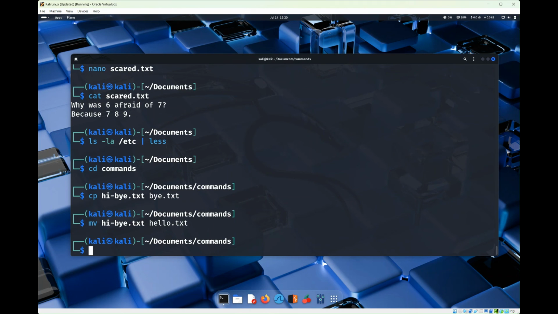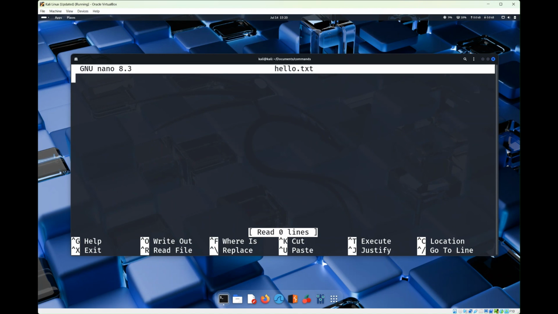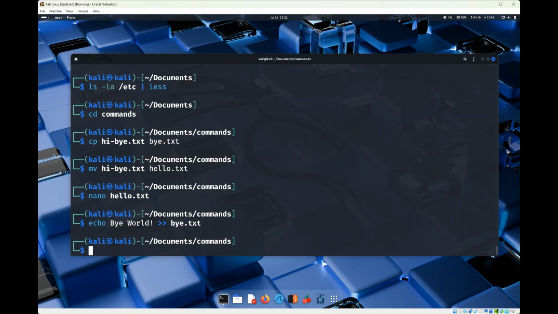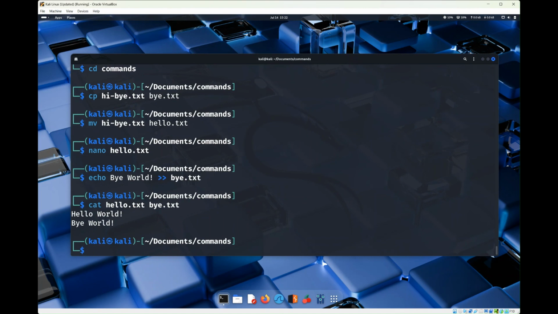Then we're asked to open up the file hello.txt and add hello world to this file. So I'll do nano hello.txt and I'll add hello world. I'll exit and save this file. Then we're asked to add by world to the by.txt file without opening it. So to do that, I'm just going to echo by world, use the double side caret to add it to the by.txt file. Then we are asked to show the contents of both these files, and I can do that using the cat function, cat hello, and then I'll do by and hit enter, and you'll notice that both the contents of those files are displayed inside of the terminal.